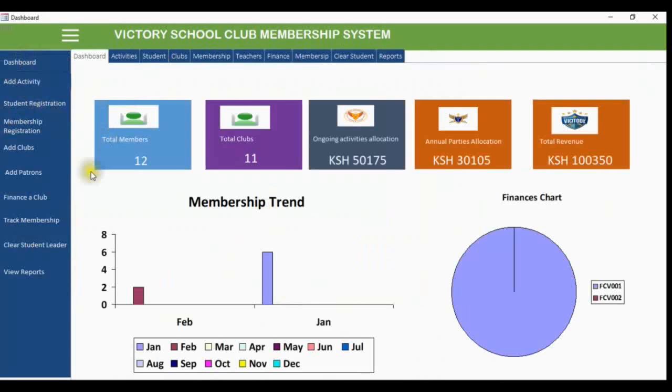Here is my dashboard that quickly displays the statistics that are currently in the system. For instance, there are a total of 12 members, a total of 11 clubs, and the current allocation for the ongoing activities sums up to 50,000. Then the annual party sums up to 30,000, and the total revenue sums up to 100,350 Kenyan shillings.